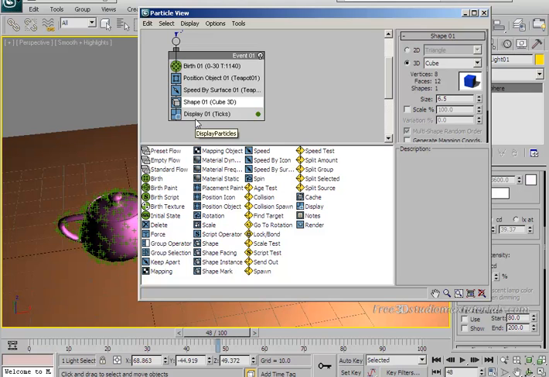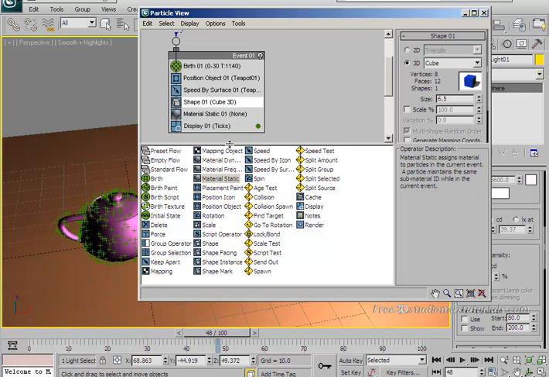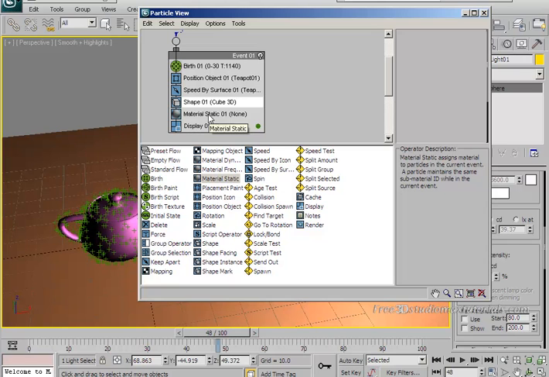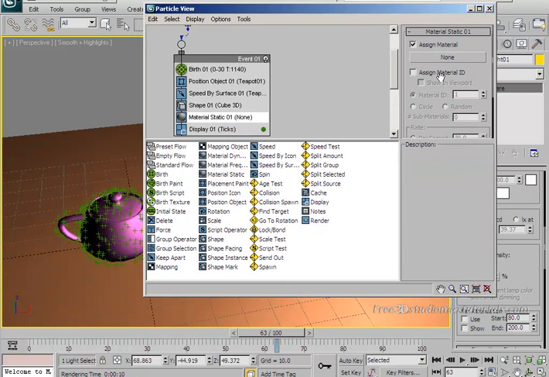Now to add a material to your particles, add the material static operator to your stack and click on it to open its settings. So go down in the list and choose material static and drag it above the display. Now make sure you're dragging it above the display operator. Okay, now click on the material static and in the parameters.